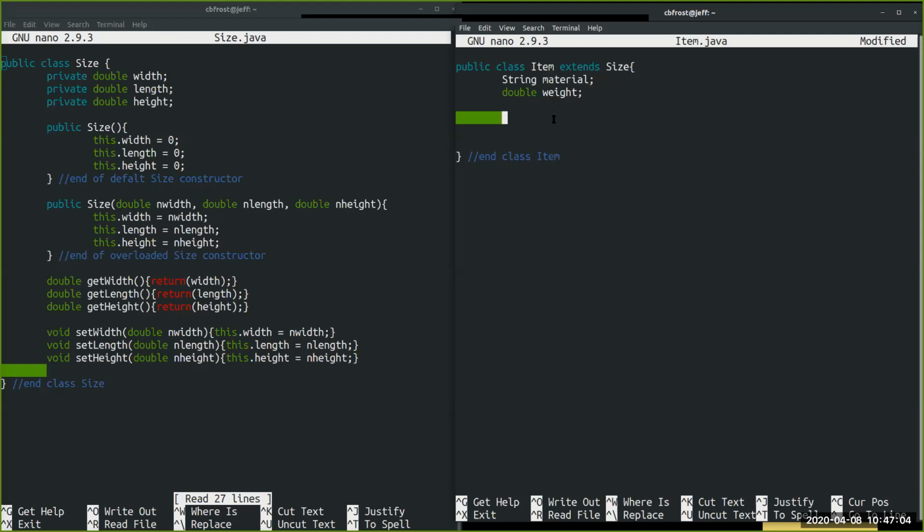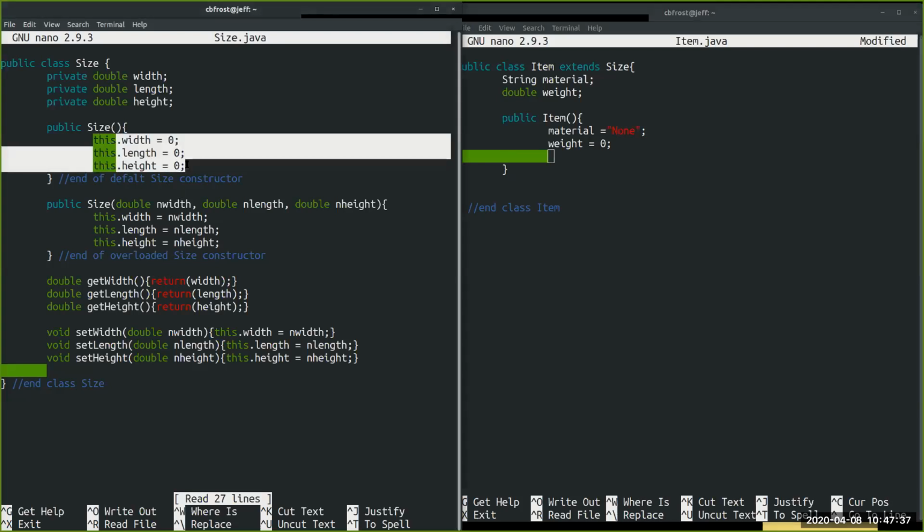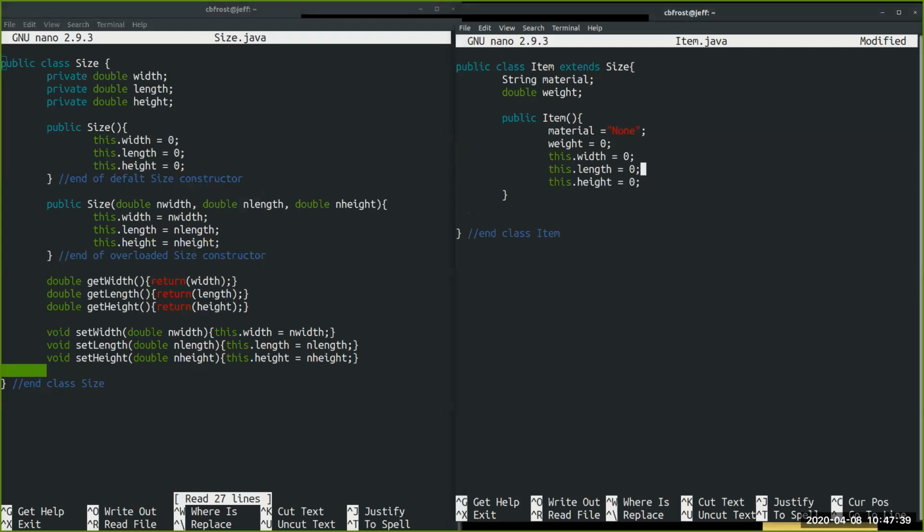So we're going to make the item, public item. So this is going to be the default constructor. The material we're going to set to none. For the weight, we'll set it to zero. And now we have to remember that we need to set all of these things too. And actually, let's be consistent. Let's say this dot weight, this dot material.